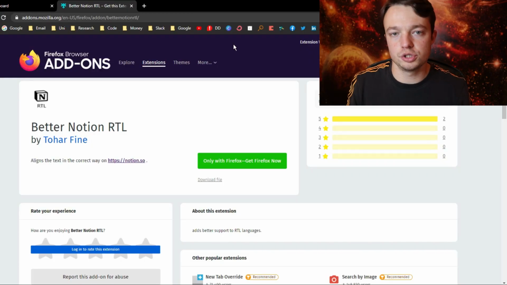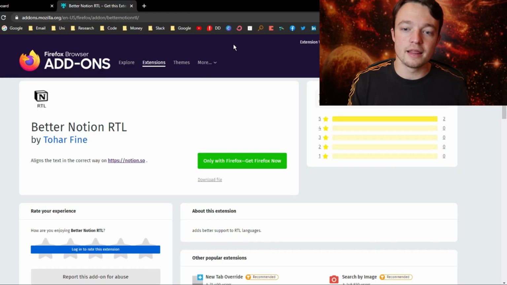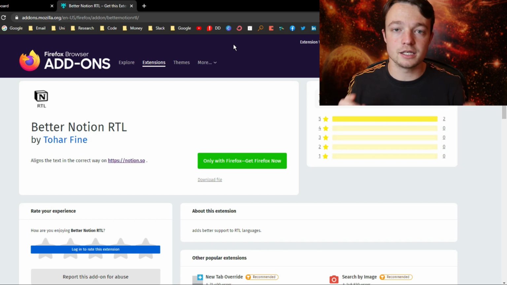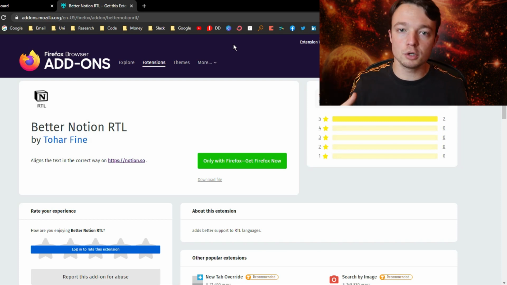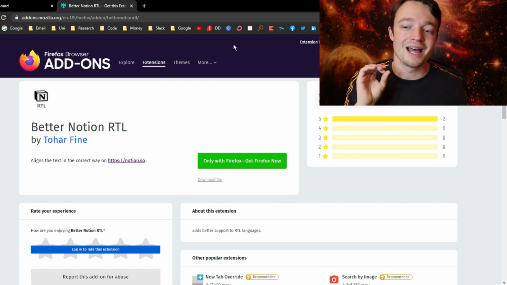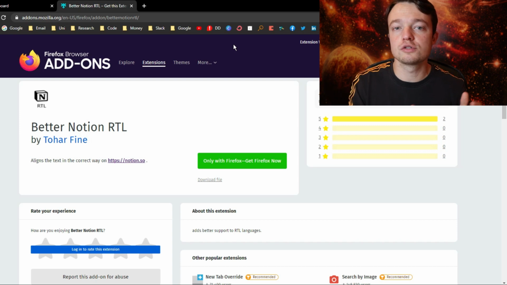And then for those Notion users that read things from right to left, there's actually Better Notion RTL. What this does, I believe, is it puts Notion from right to left. At the moment, Notion doesn't do that. It's just left to right. But if you are reading right to left, this is a Firefox extension that could be useful to you.